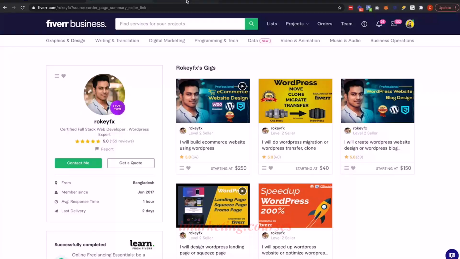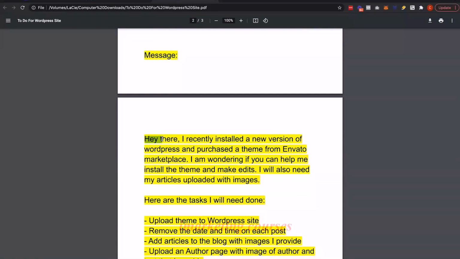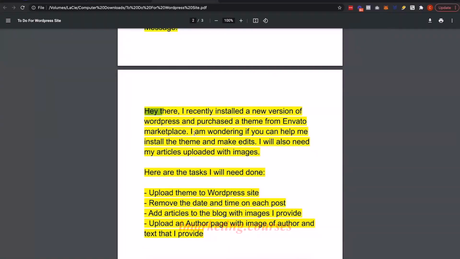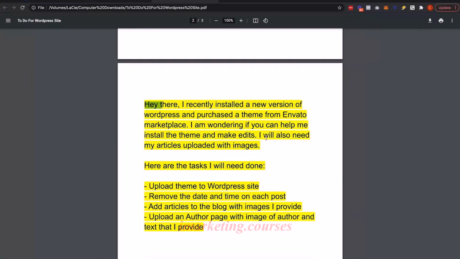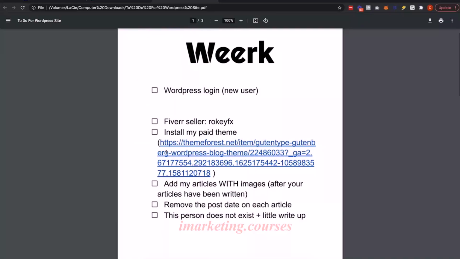Now when you hit the contact me button, I have a little template that you can use. It says, hey there, I recently installed a new version of WordPress and purchased a theme from Envato Marketplace. I'm wondering if you can help me install a theme and make edits. I will also need my articles uploaded with images. Here are the tasks I need done. Upload theme to WordPress site, remove the date and time on each post, add articles to the blog with images I provide, upload an author page with image of author and text that I provide. So let me run through these one by one with you.